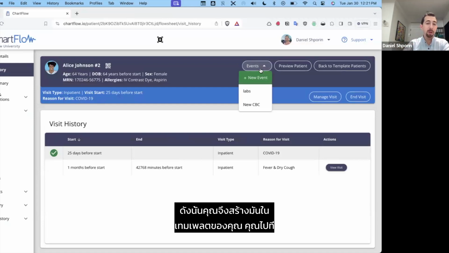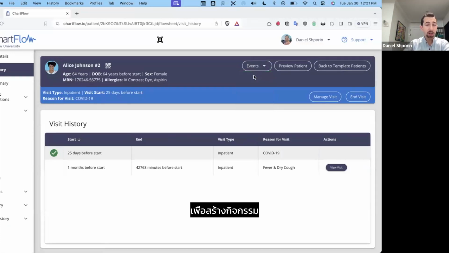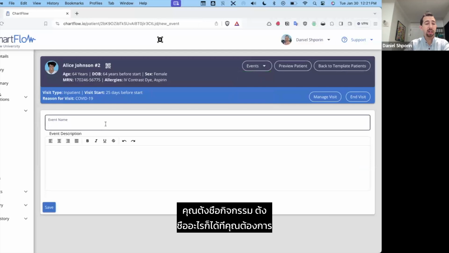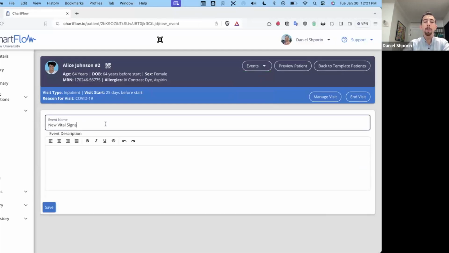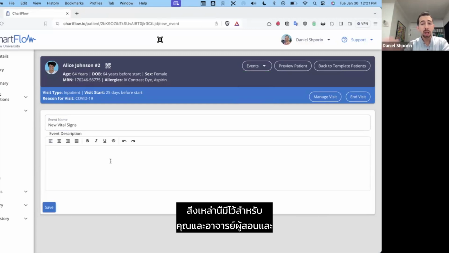So you build them in your templates, you go to events, you hit new event to build the event. You give the event a name, anything you want. Let's say you want to say, new vital signs. Put a description in there for yourself. Students don't see this. Remember, these are suppressed. These are just for you and your other instructors and faculty and your SimOps team.